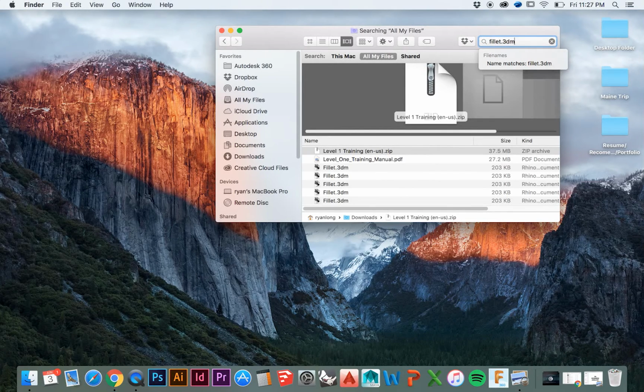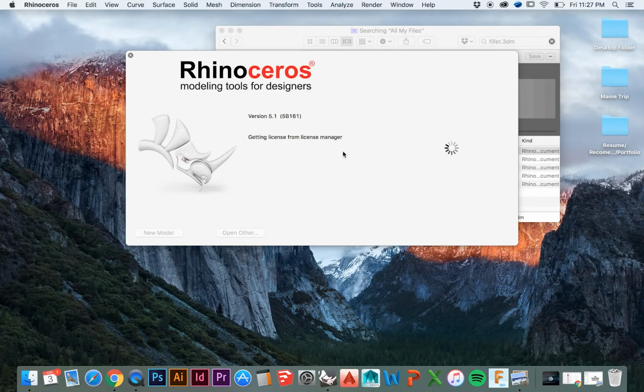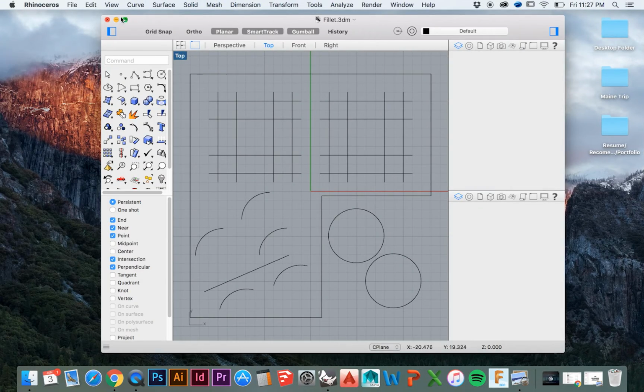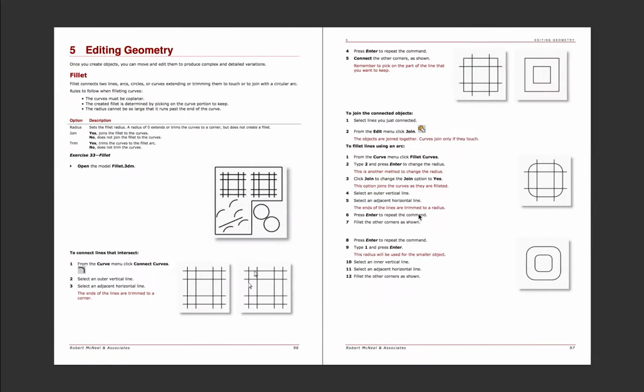To begin our exercise, we will open up our file titled fillet.3dm, which we should have downloaded along with a Level 1 Training Manual. If you are just joining in on this series, you may download the Level 1 Training Manual from rhino3d.com. I will link the video that describes that process here.